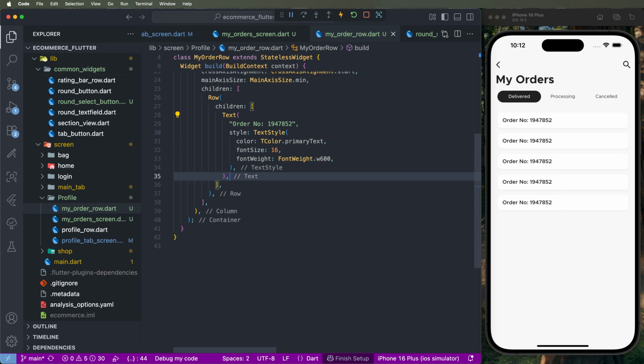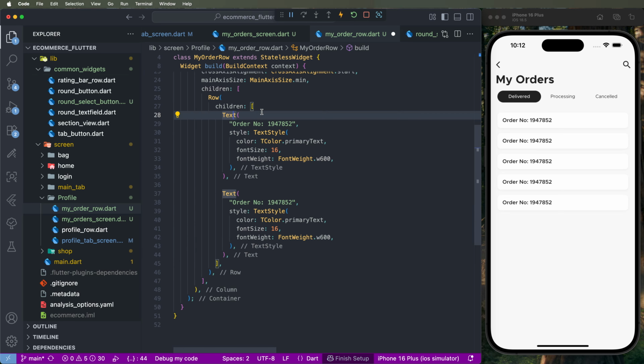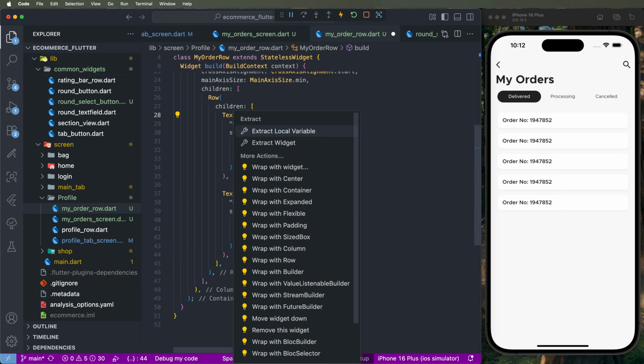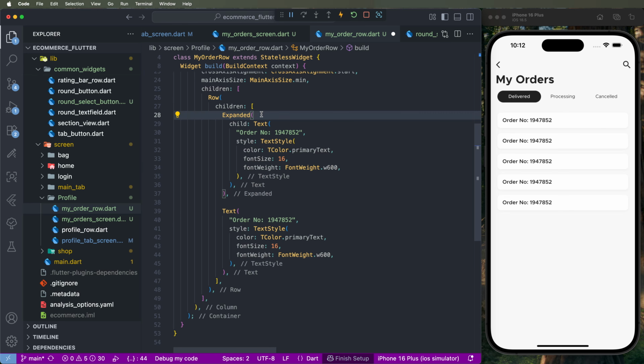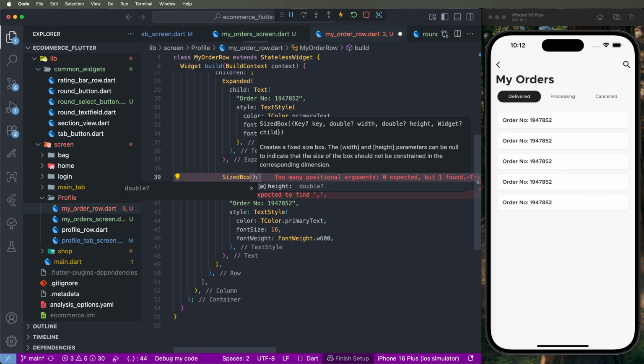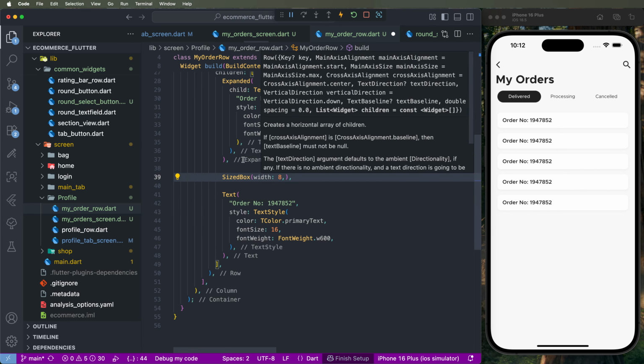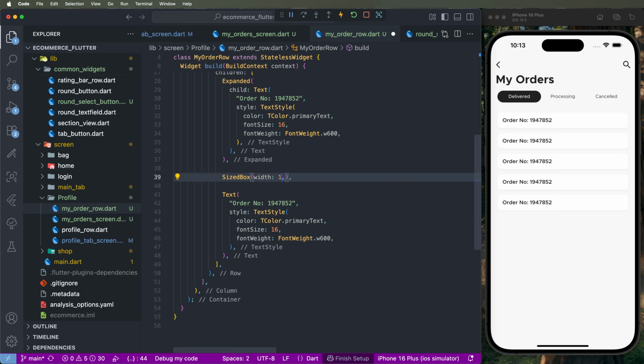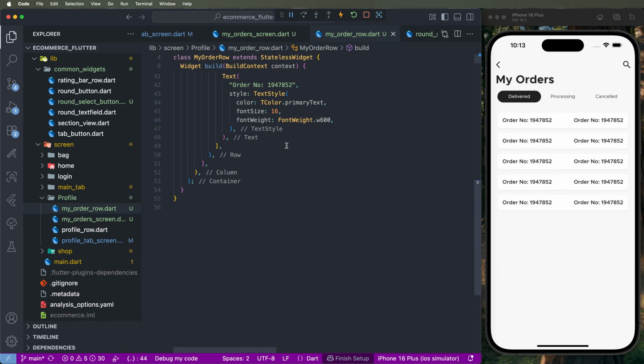Copy this one, paste this here, and we need to wrap it with Expanded. Set the SizedBox width, as well as the height. Otherwise, you need to set 15, that is good. If you need more space, then decrease this one. Now need to set the font weight medium, 500, and place the text.